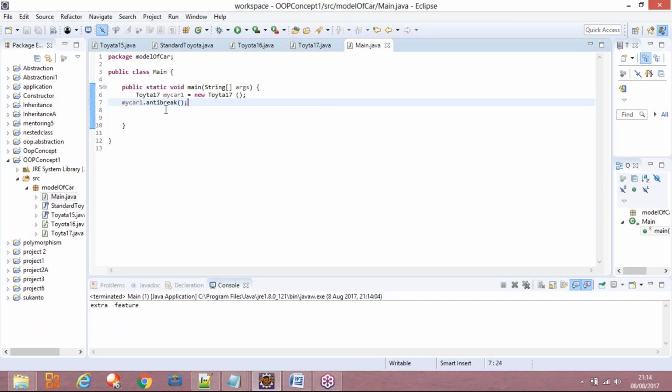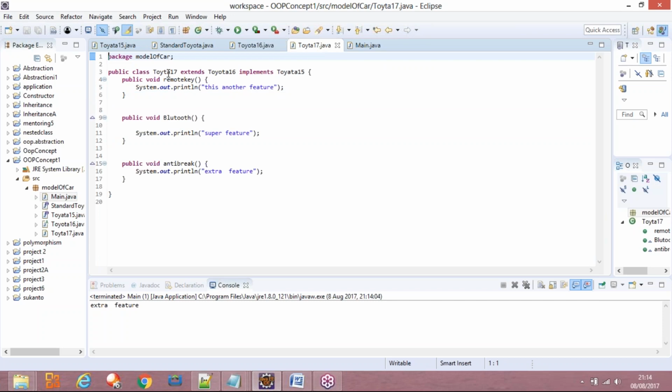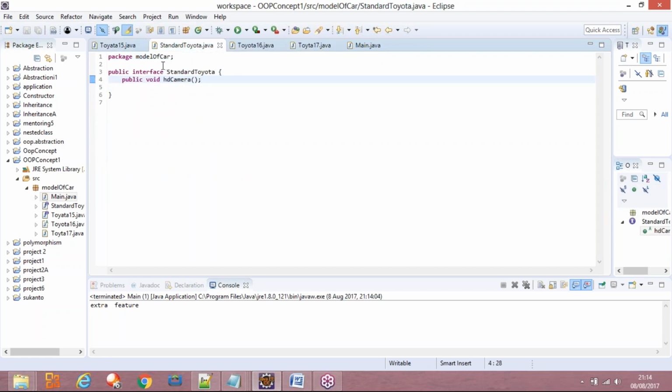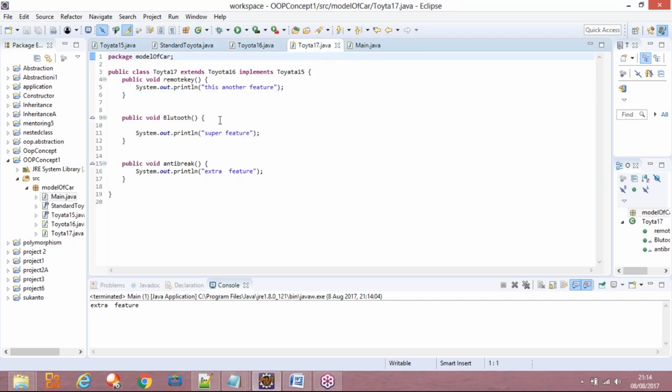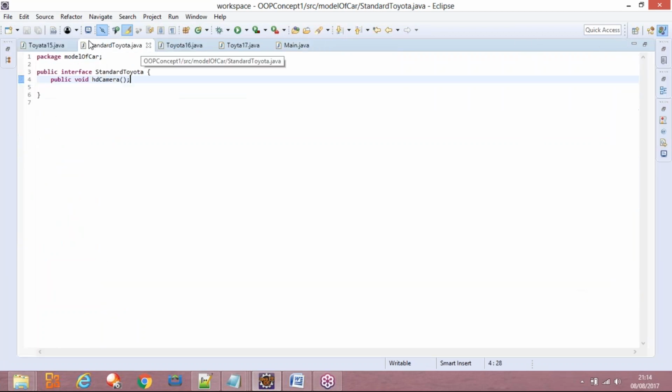So actually, we can create more. We can call all the features through Toyota 2017, because Toyota 2017 inherits all the features: all the interfaces, abstract methods, and unimplemented methods are in 2017. So whenever I call from the object of 2017, it gets all the access from the abstract method or another method.